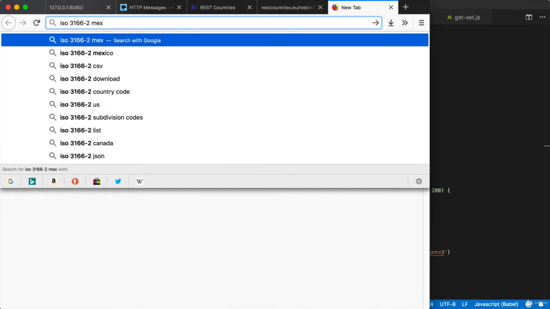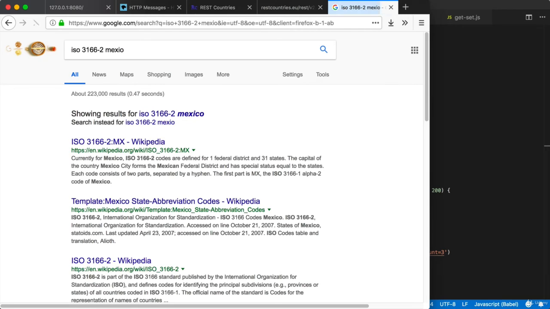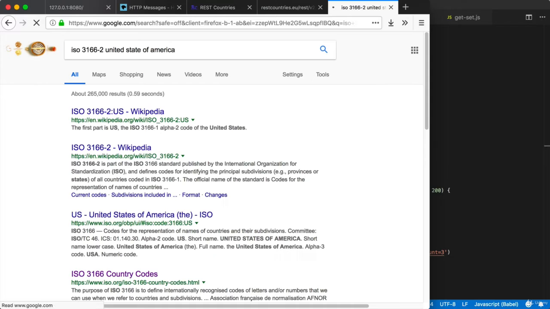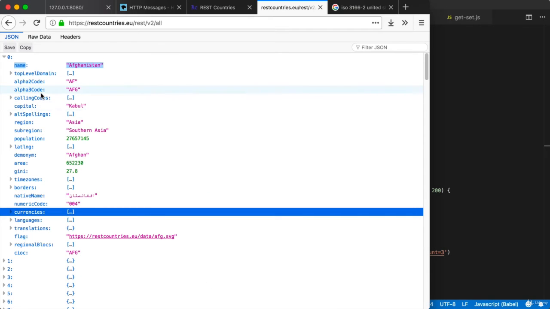For example, I could search Mexico. And right here, I get the country code. It is MX. We could switch this one up for United States of America. And I get the country code US. Notice that the country code is just a string in all uppercase. So this is what we're going to be using to locate the correct country in this array.